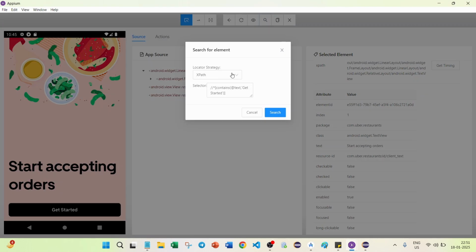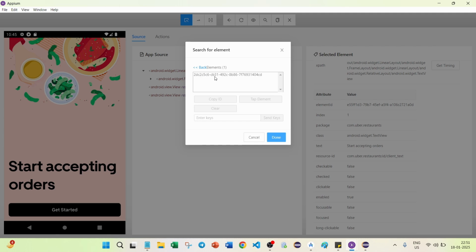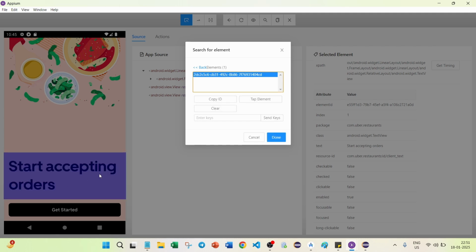click on the search element, it is already selected as the XPath option. You just expand the selector, paste over here, click on search, click on this ID. You can see it highlights the Start accepting orders text. It will be exactly matching this attribute and this element, correct?